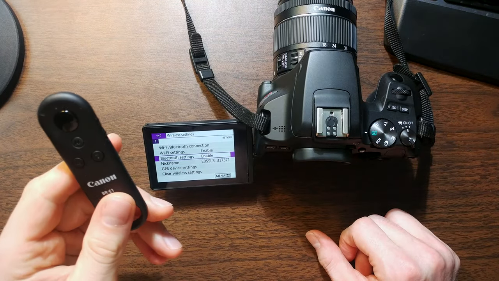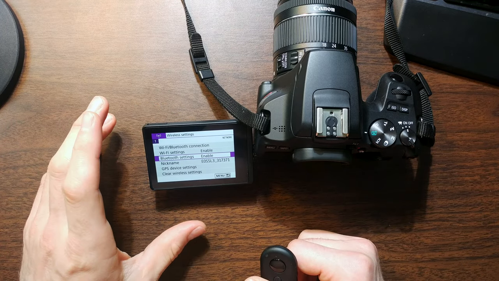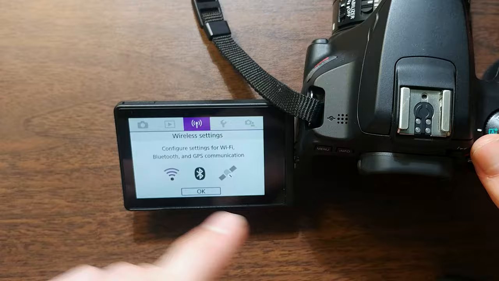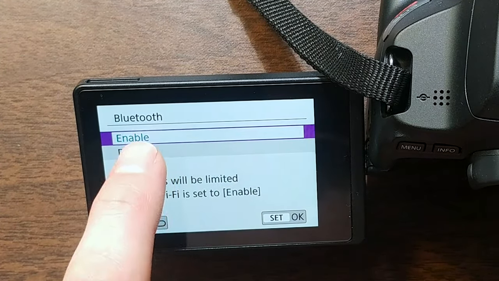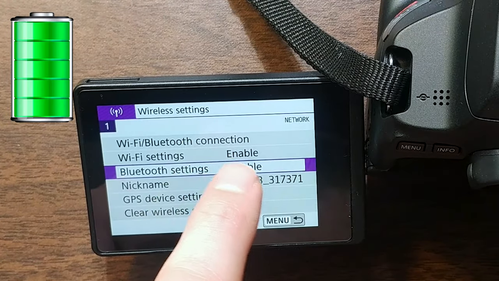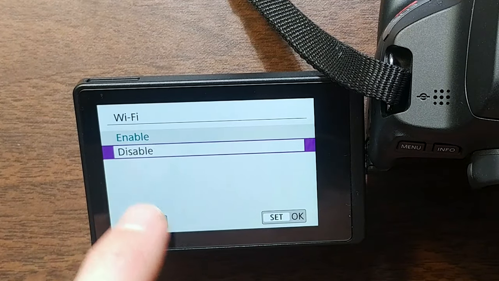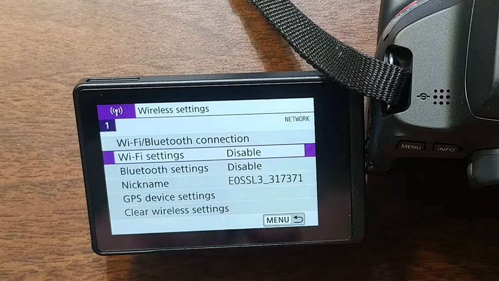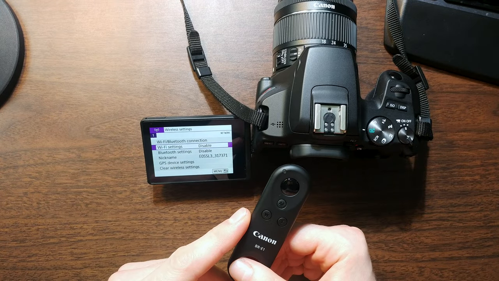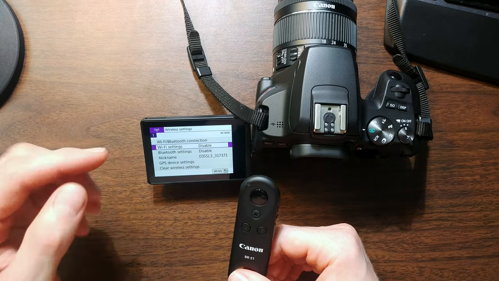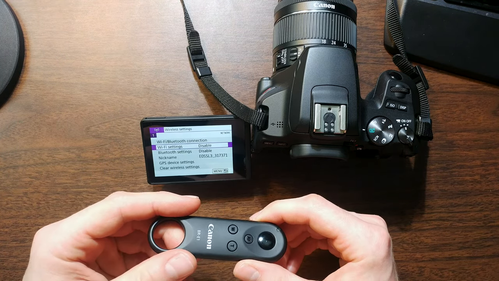Another thing I'd like to mention: if you're not planning to use this remote control for a while, I would go to the menu, go to the wireless settings and disable it so that it doesn't run the battery, because when you have all these features enabled they drain the battery quicker. If you're not really using them, you might as well turn them off so you can have more battery life. When you need to use the remote, just go back to the settings and turn it on, and then you can use it as normal.